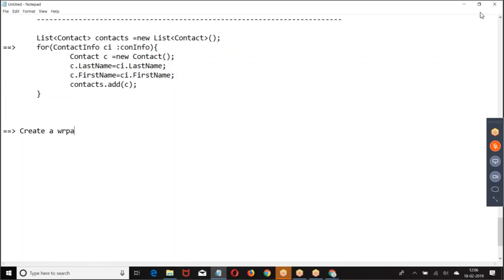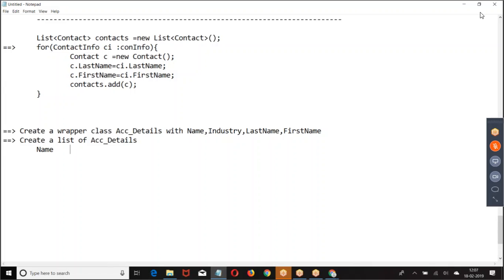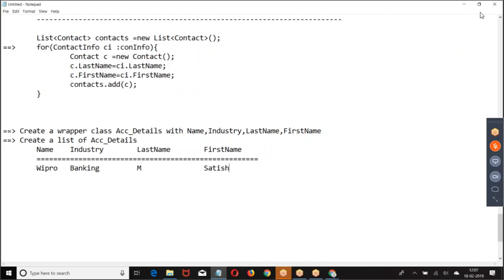Create a wrapper class with name, industry. Create a list of ACC details. Now start doing this.